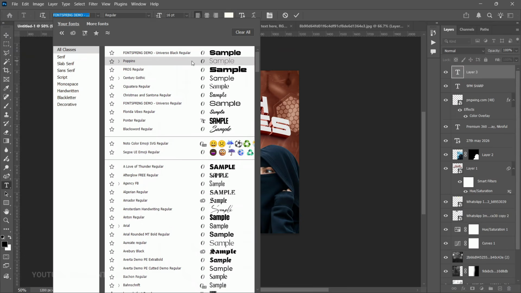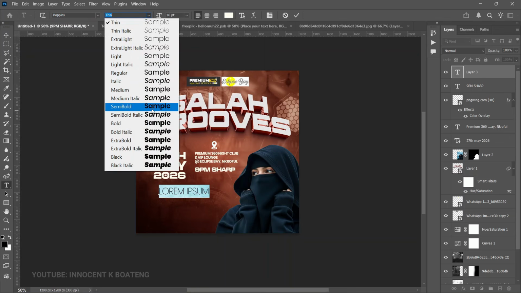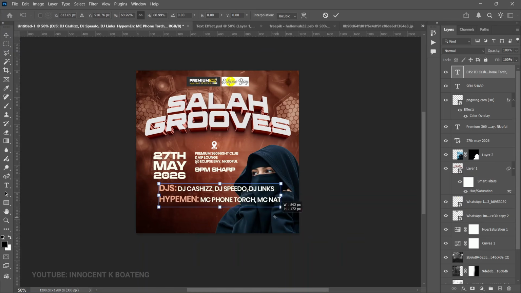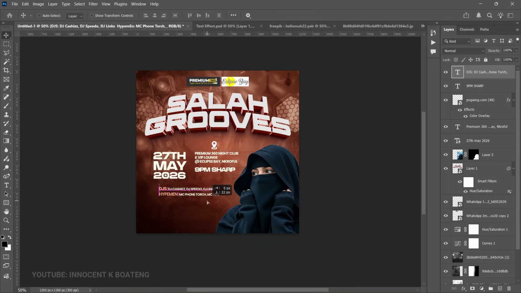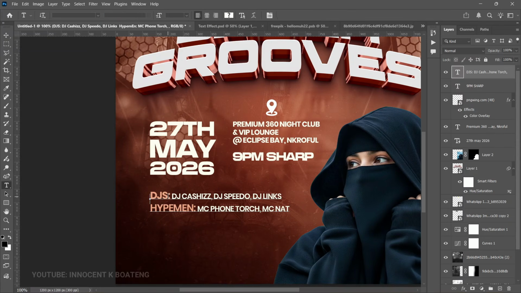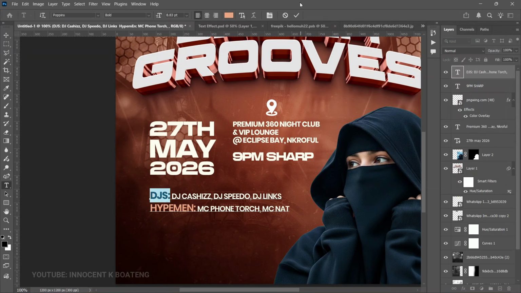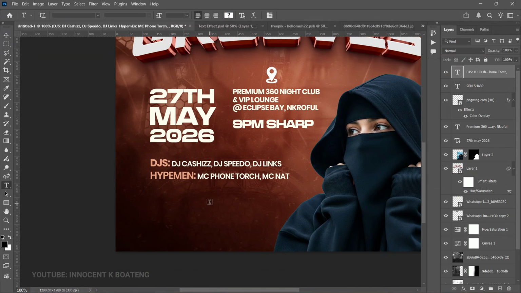So we go back to Boateng, this time semi-bold. I've already copied the text, so I'm going to paste it. Press Ctrl T, and then you can transform it over here, and then you make sure that it aligns with the date. Let's increase it slightly like that. Now for this part, I just had to select the DJs or the MC so that it distinguishes a little bit, right? And then I give it this color, something to match the background that we are using. And I did the same thing for the hype man as well.